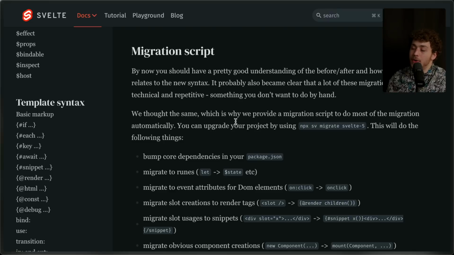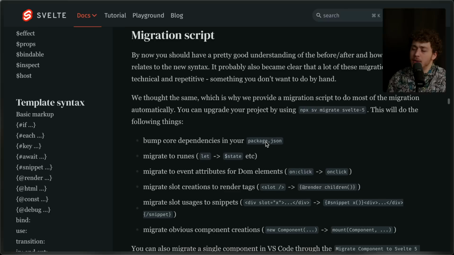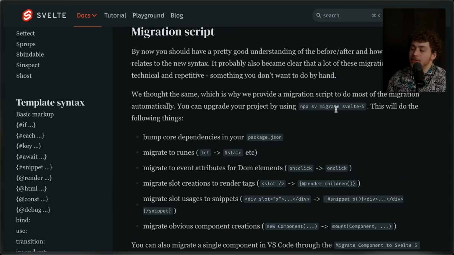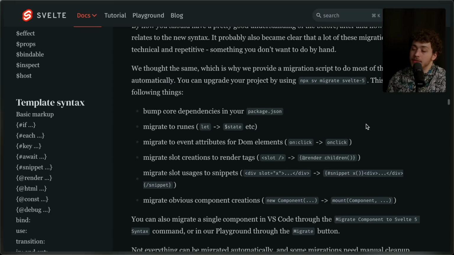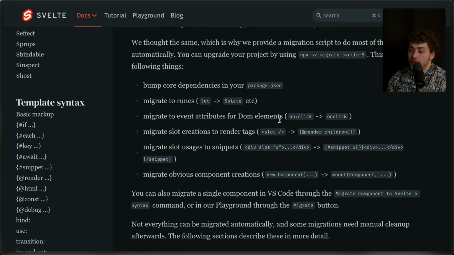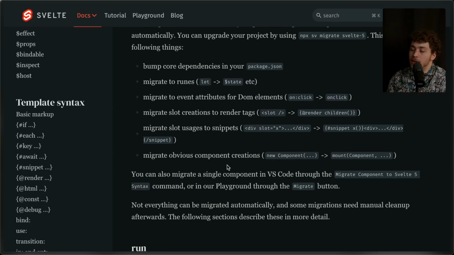We thought the same, which is why we provide a migration script to do most of the migration automatically. You can upgrade your project using npx sv migrate svelte-5. This will do the following things. Bump core dependencies in your package.json, migrate to runes, so it'll remove all the lets and turn them into states. It'll migrate to event attributes for DOM elements, so instead of onClicks, we'll get onClick. And then we migrate our slot creations to render tags. So when we're just doing a slot for a layout or something, it'll now render the children. It'll migrate the slot usages to snippets, so we're now migrating our old slot syntax into the new snippet syntax, and then migrating obvious component creations like new component into the new mount syntax.